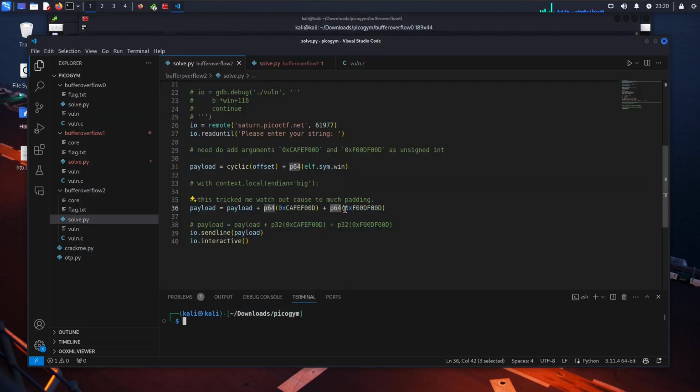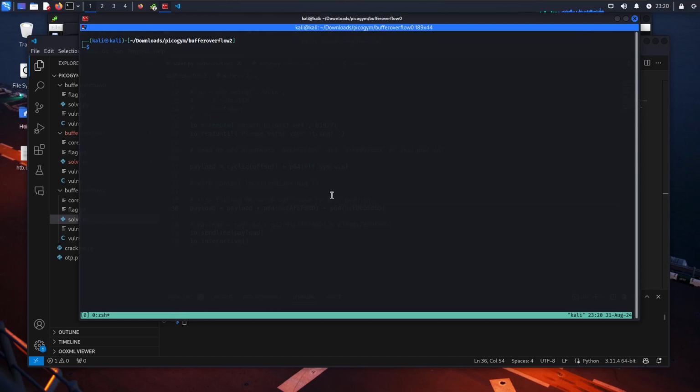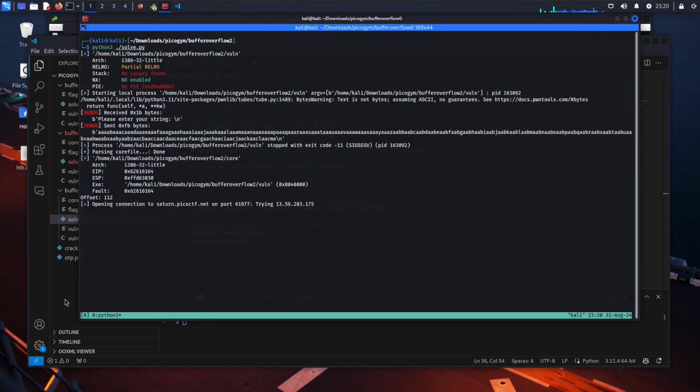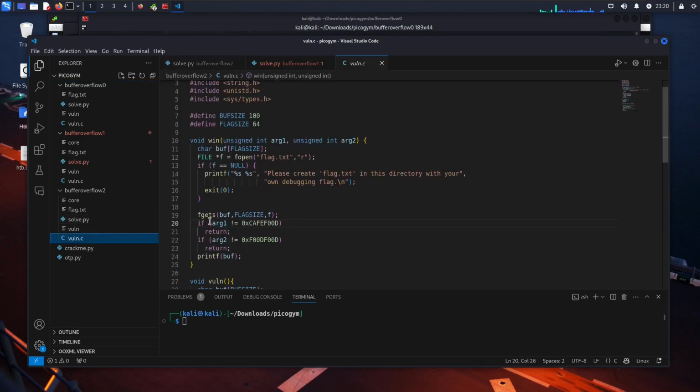So let's run it. Previously, this is what tripped me up for a little bit, was this address was packed as P64, but these values shouldn't be. So I'll just give you a little rundown of what went wrong. So I have a breakpoint set about here in the C code, where it starts to compare these arguments.